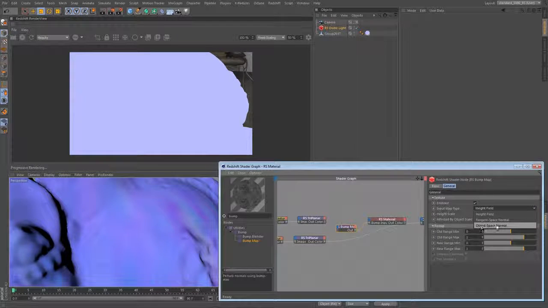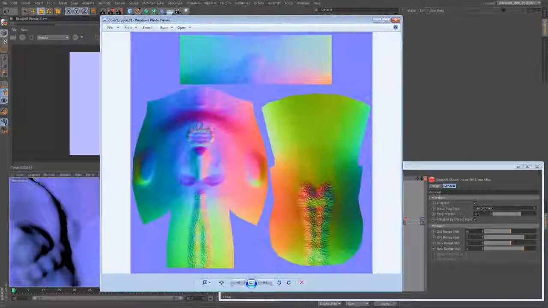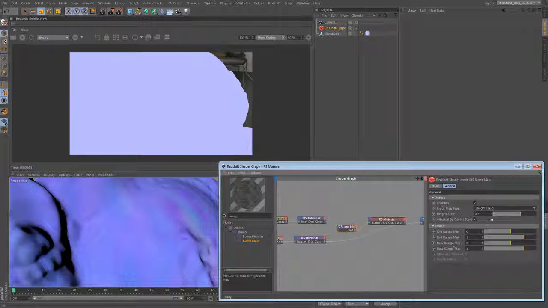Now, object space normal, on the other hand, is not referencing the direction that the camera is facing. It's referencing the coordinate space of the object. And those kind of maps tend to look like this, with these pinks, greens, yellows, blues, all very separate looking. But I imagine you will rarely come across those. So let's go ahead and choose tangent space normal.